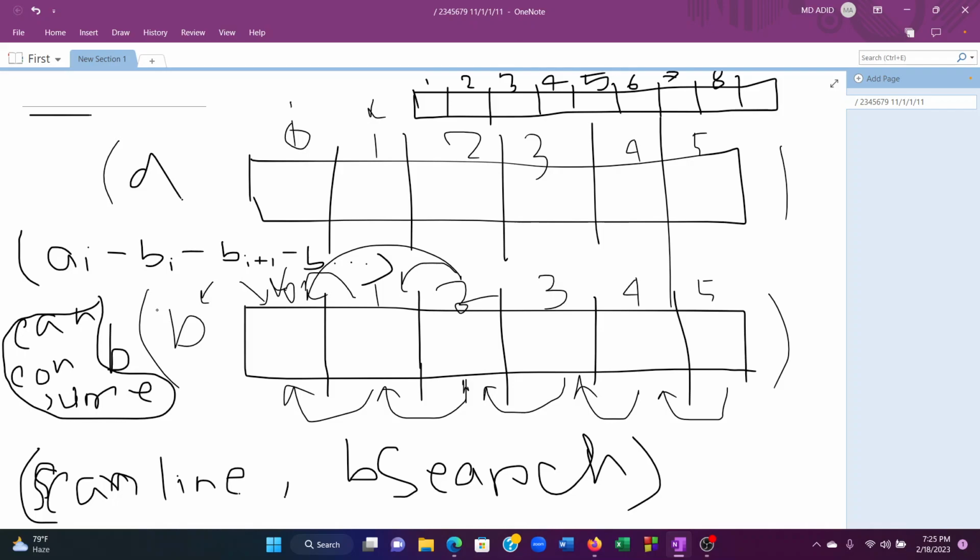Now, in order to solve this problem, we need to apply two types of techniques. First of all, the scanline algorithm. I have a video that I have created on the scanline algorithm. You can check on it. I'll give the link in the description. And also we need binary search to solve this problem.